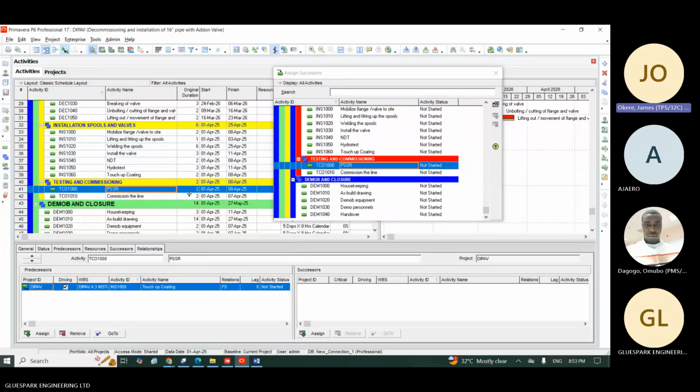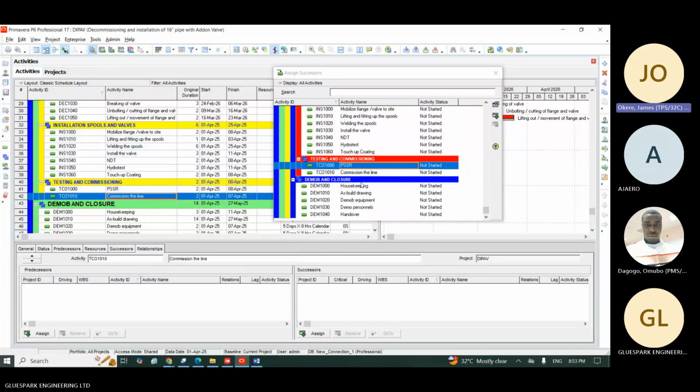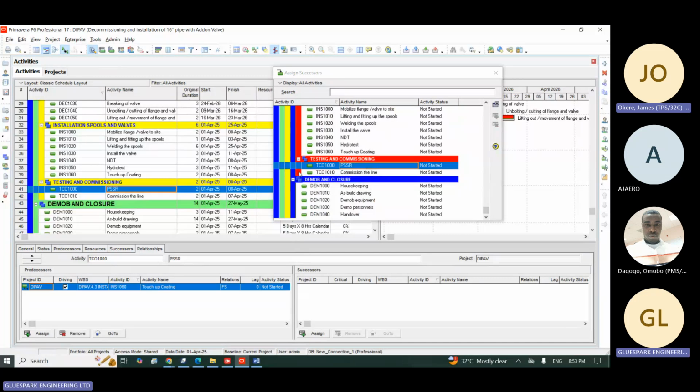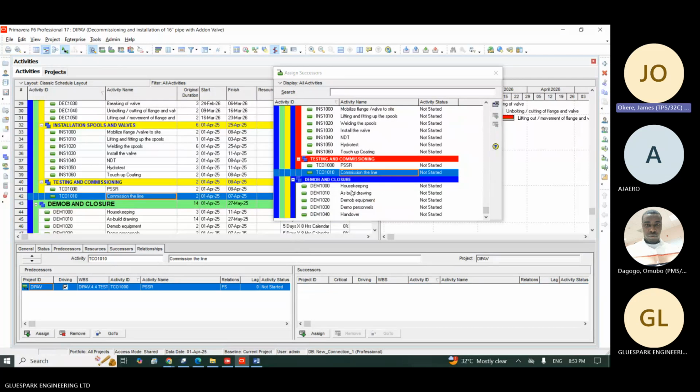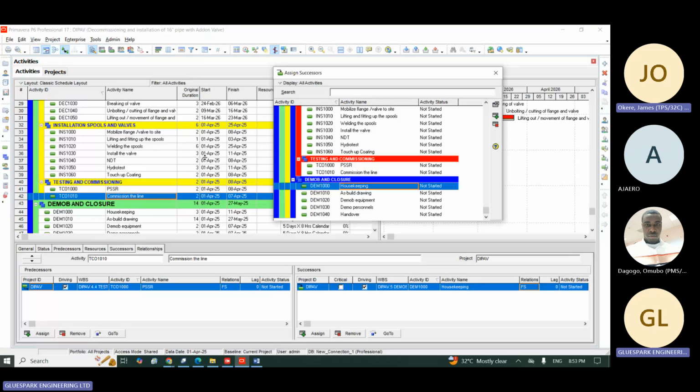Then I will click on this. Then commissioning the line. I will click on commissioning. Then I'll click on add. Okay. Then I'll click on commissioning now. Then I'll come down here. I'll click on housekeeping. Then I'll click on add. So they are going to be finished to start. So you must finish commissioning before you start your housekeeping.